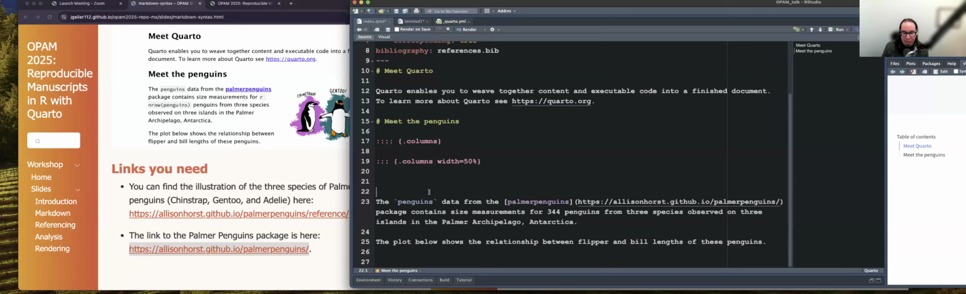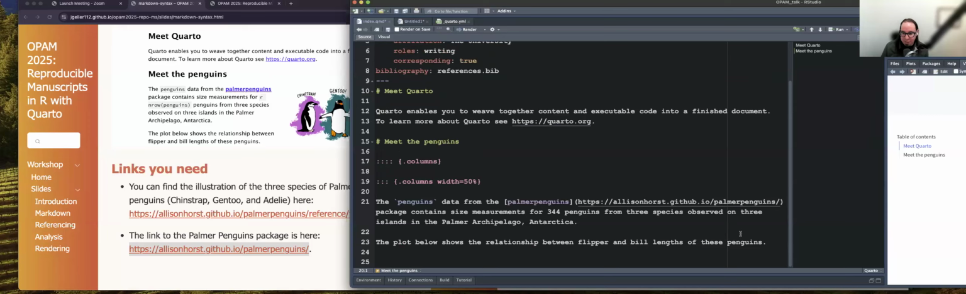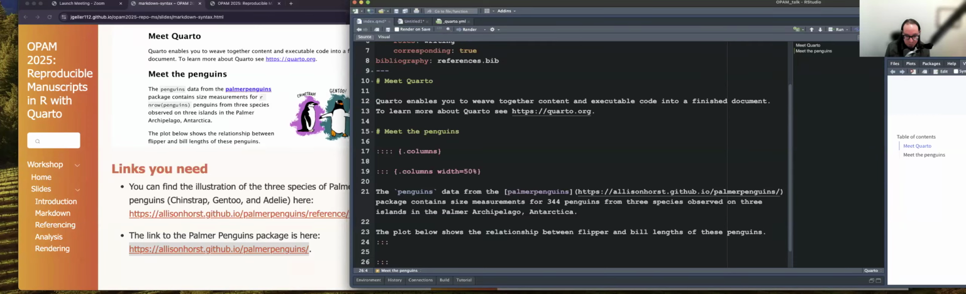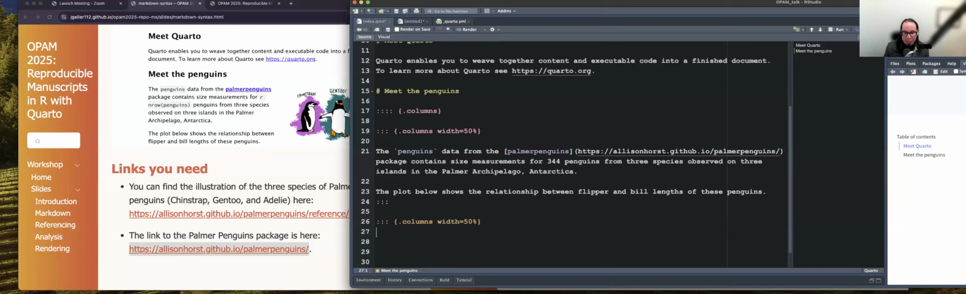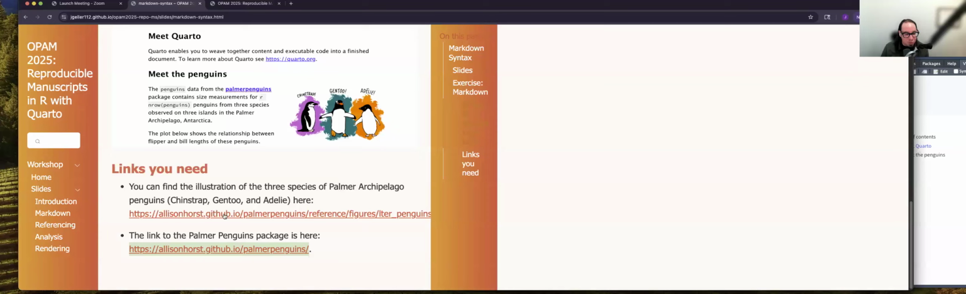And then what we can do is we can add this information. So it's already there. This is the text. And then we're going to close off this column. So this is just going to be one column that we have, and then we have to create another column. So we can just use the triple colons, and then we're going to do dot columns width equals 50%. And then we're going to insert the image that appears here. And what we're going to do is we're going to use this URL that's on the web page. We're just going to copy that.